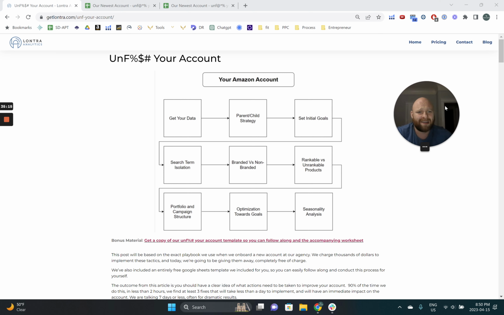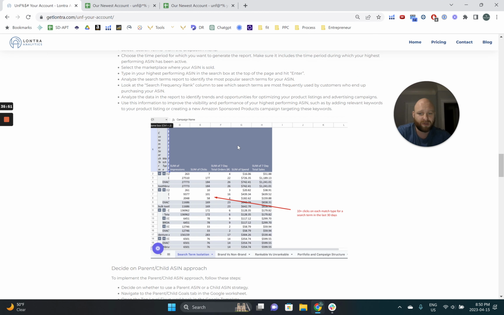But once you've done seasonality, I mean, there's not really a big next step. You just want to make note of it. And then from there, you want to actually implement in the opposite direction. So optimization towards goals. You'll want to make sure you have a plan for what to optimize first. Then you want to fix up portfolio and campaign structure. Then you'll want to work on your products. So are they rankable or unrankable? Then you'll want to fix up branded spend versus non-branded. And then you'll probably want to do search term isolation. Now, some of the search term isolation you'll actually get from fixing up your portfolio and campaign structure. So that's part of why I recommend doing it in the reverse order.